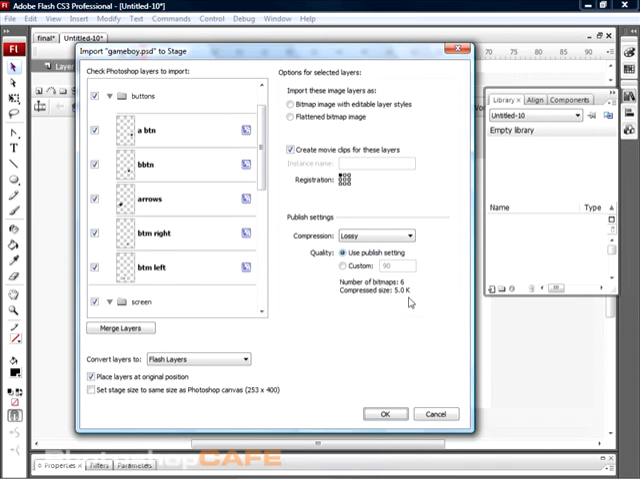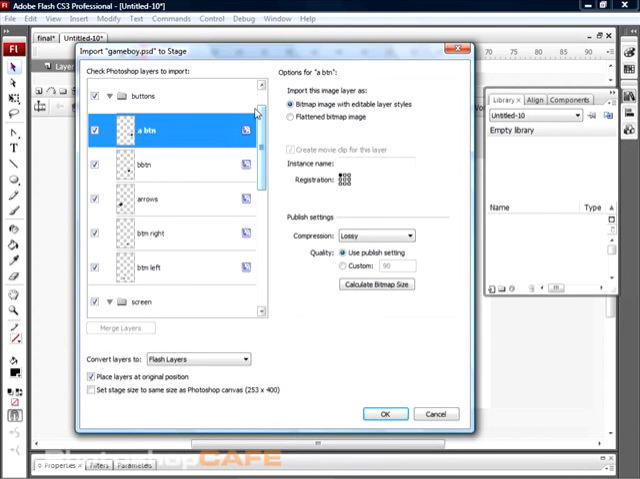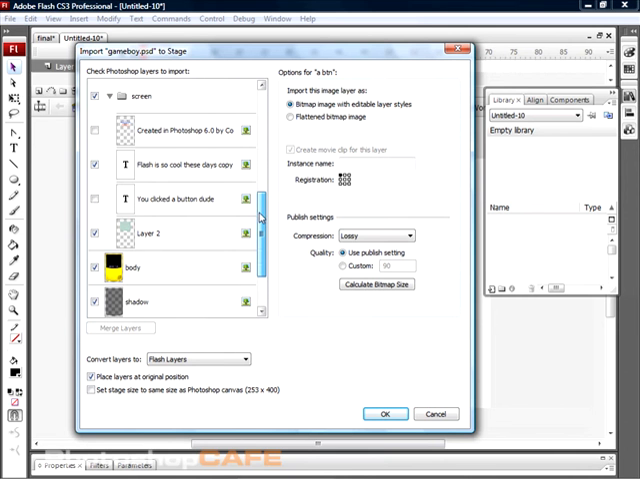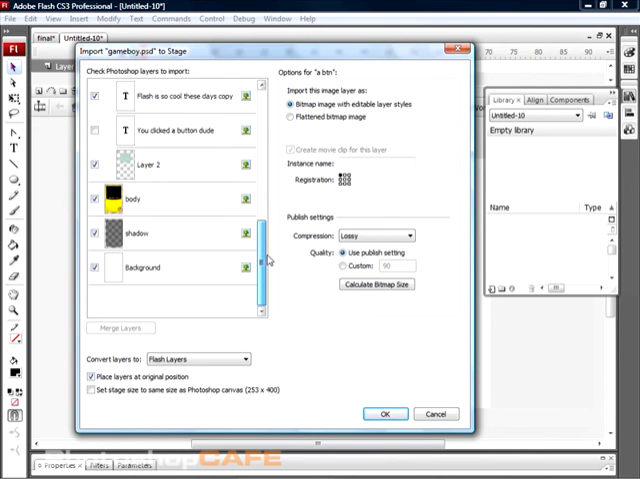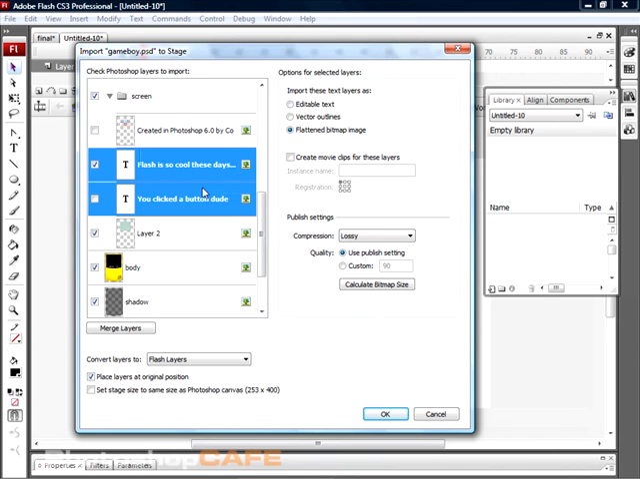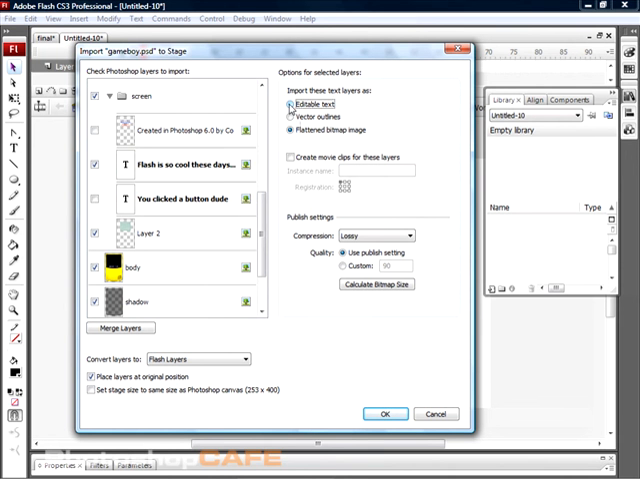And we can click the calculate bitmap size. This will tell us how big they'll be. 5K, not a big deal. So you see we can adjust all those in one hit. Let's go to the screen here. Let's look at some other options here. Notice that these are showing these little symbols here, telling us that these are all bitmap images. Let's grab these two text layers. I want to make them editable text, so we just click this option now.